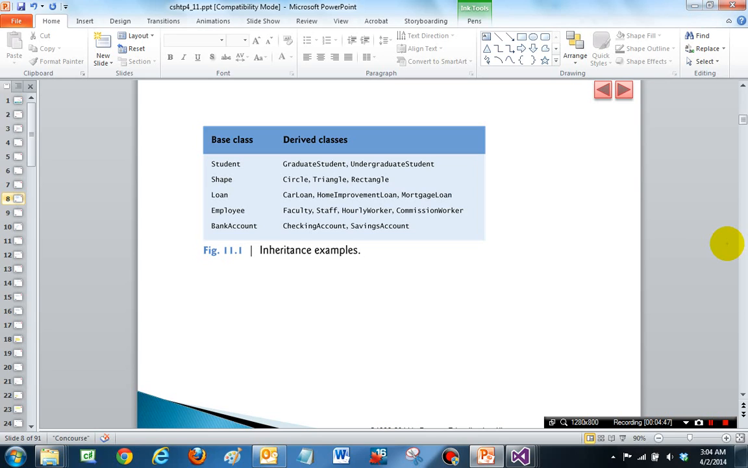Another example, employee could be a base class, and faculty class, staff class, hourly worker class, and commission worker class could be subclasses or derived classes of the base class or superclass employee. Bank account could be another example of a base class, and derived classes can be created inheriting from bank account, such as checking account or savings account.